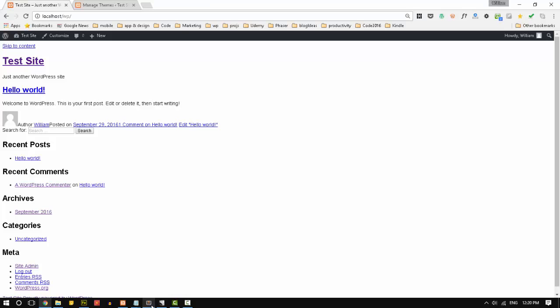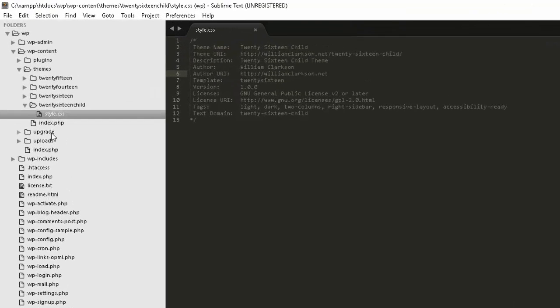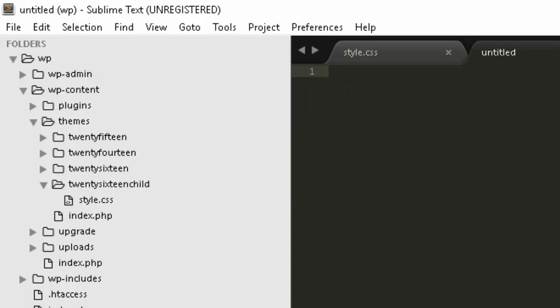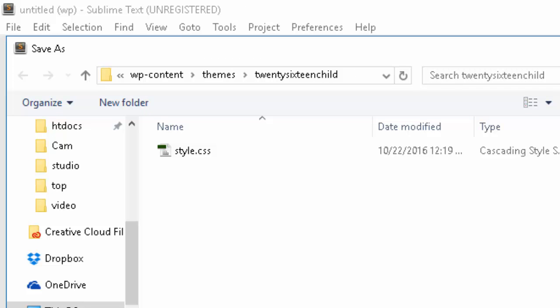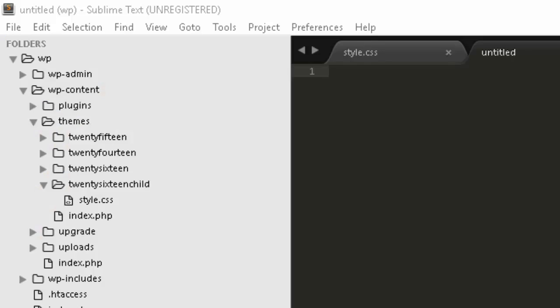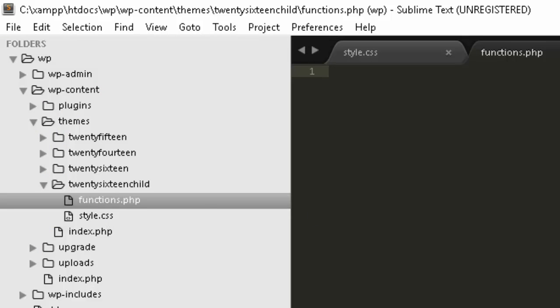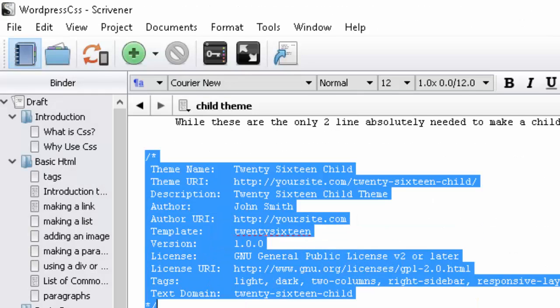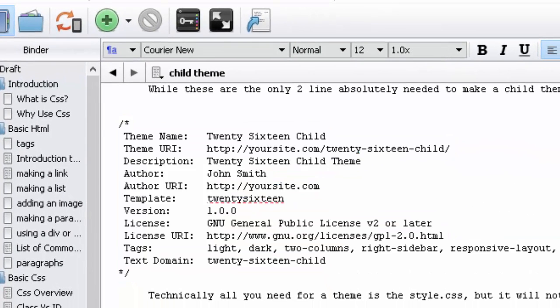That's fine if you want to write all the CSS yourself. That's great. But most of the time when we do a child theme, we want to just write some of the CSS and use most of the CSS from the parent. That's when we need a second file, and that's called functions.php. I'm going to go back to the book here and grab this code. All this code will be available on the website, and I'll make a template file where you can just download these two files and edit them however you like.